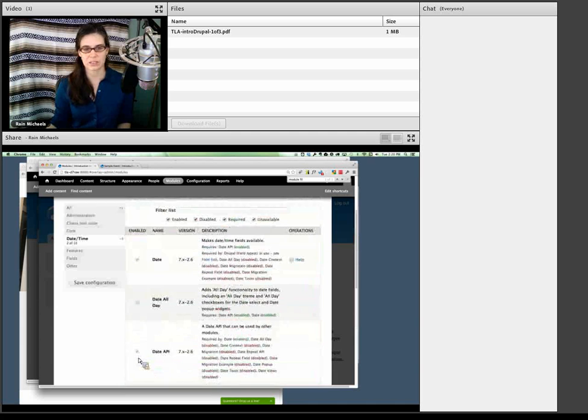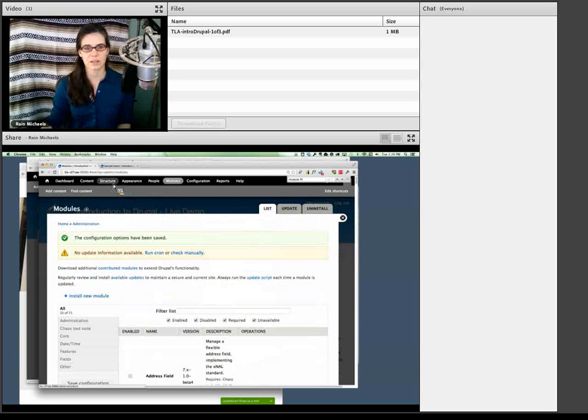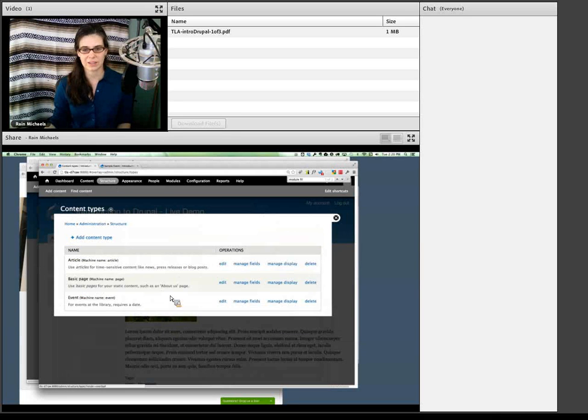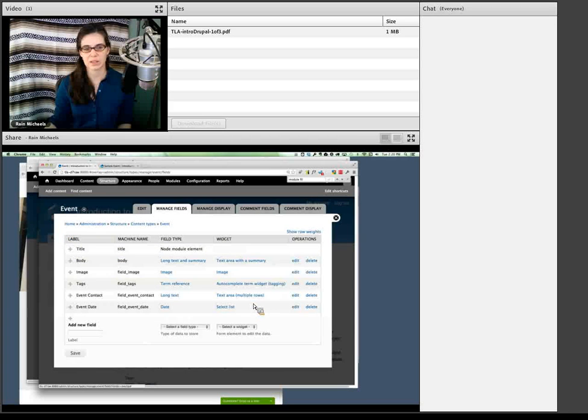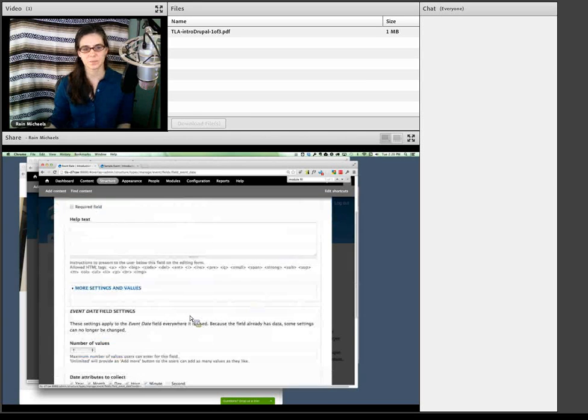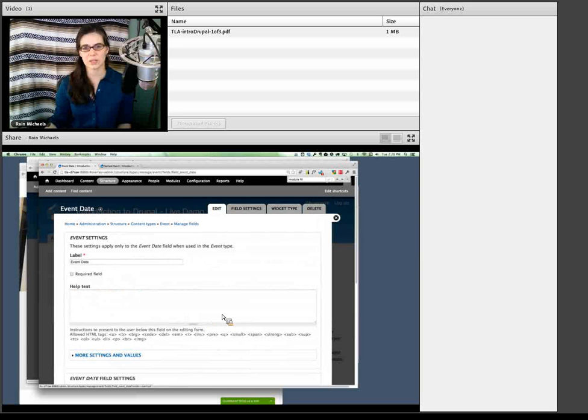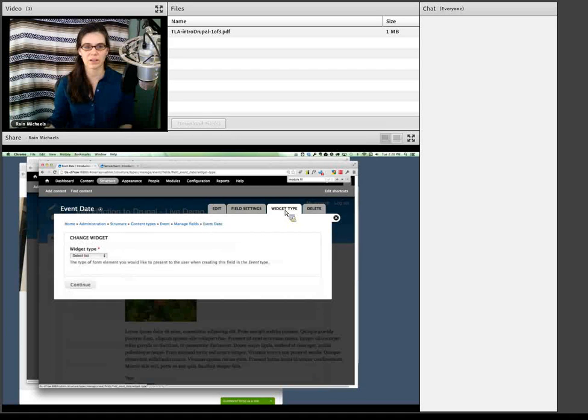So I'm going to enable date pop-up, and show you the instant change that happens. And then now go back to structure, content types, go back to my event content type, and now I have this event date field. I'm going to edit that field, and I'm not actually making a change in the basic settings, but I am changing the widget type. The widget type is what the user sees when they're working with the content.